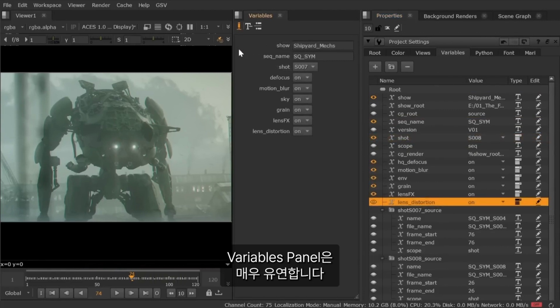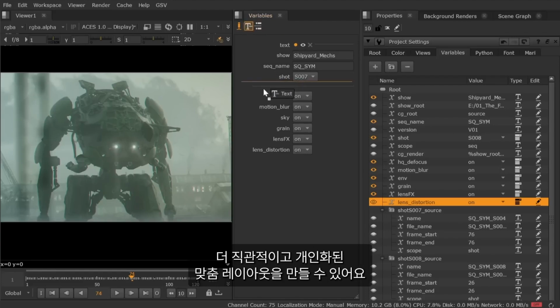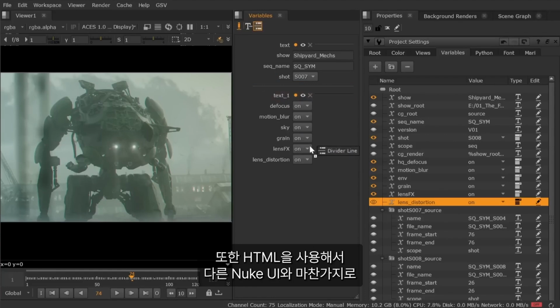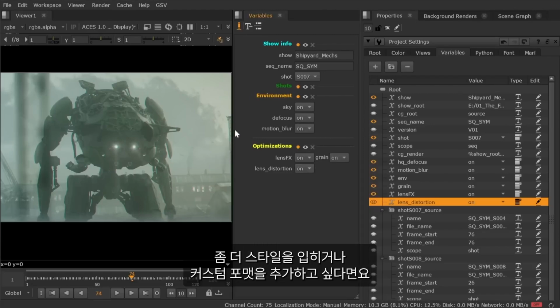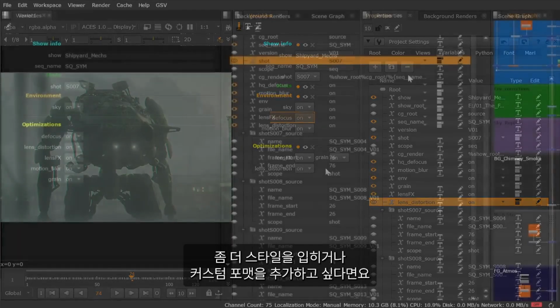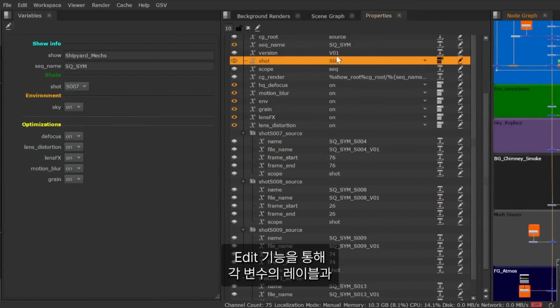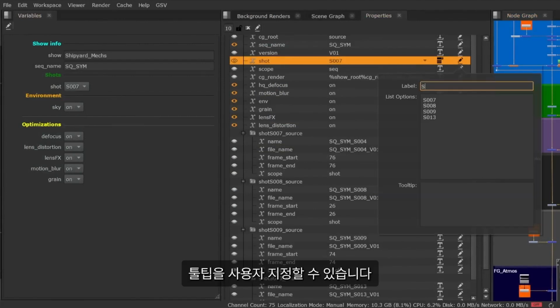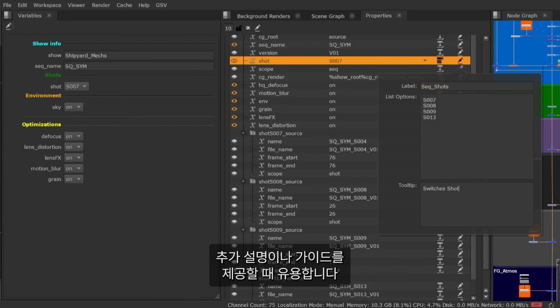The Variables panel is highly flexible. You can rearrange variables or insert separators or text to create a layout that's both intuitive and tailored to your needs. Additionally, you can even use HTML to edit the style and layout similar to other areas of Nuke, if you want to add more flair or custom formatting. In the Variables tab, you can use the Edit function to customize the label and tooltip for any of the variables. This is especially useful for providing additional context or instructions for variables displayed in the Variables panel.